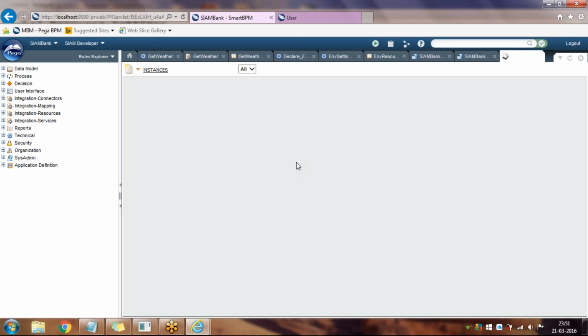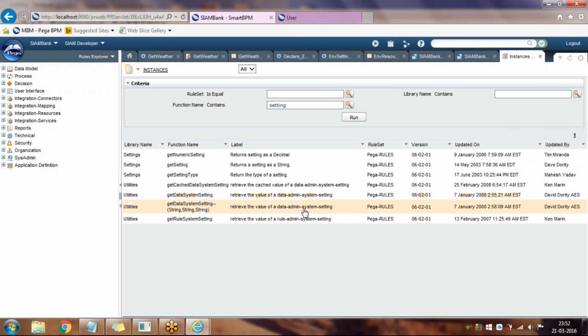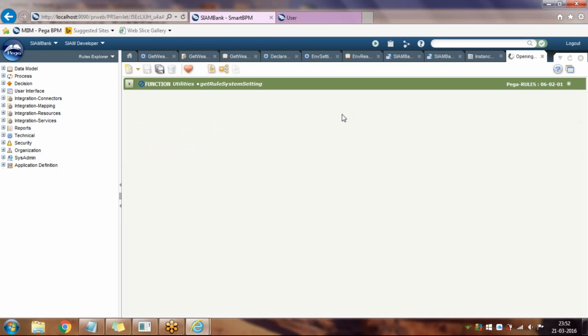I'm just searching for it: get data system setting, data system. Get rule system setting. Using this function, you can call that system setting rule. Let's see how we can call that.